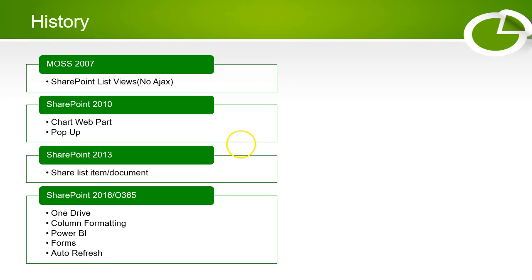So coming to the history, from the beginning in SharePoint, we always had the SharePoint list and the SharePoint library. Long ago, the data in SharePoint was not stored in SQL Server. Slowly, from MOSS 2007, the data was stored in SQL Server, and it was much better. But in MOSS 2007, there was no Ajax. It was a little clumsy. In 2010, the Ajax feature was there, and modal pop-up was there, a lot of pop-ups for many links, and we had the ribbon icon, and the chart web part was available.